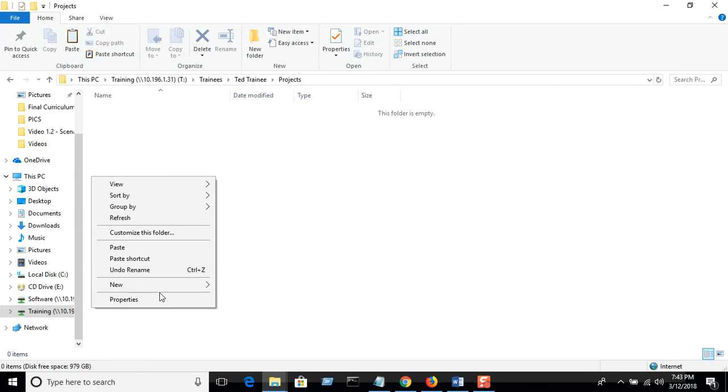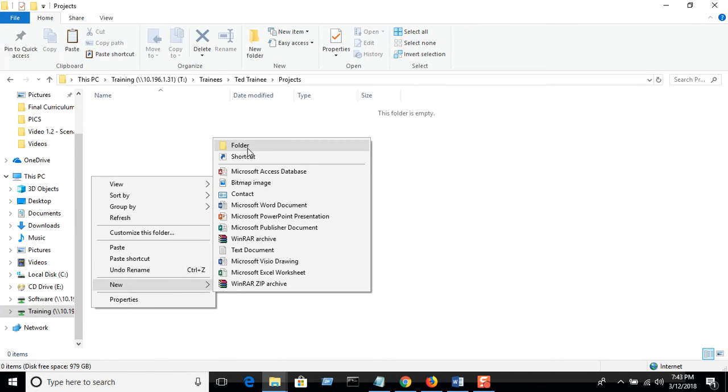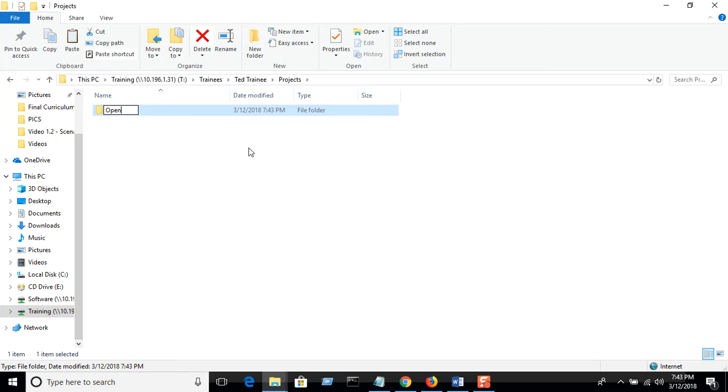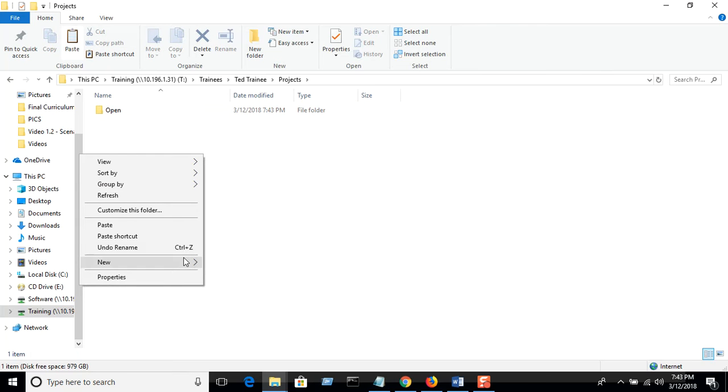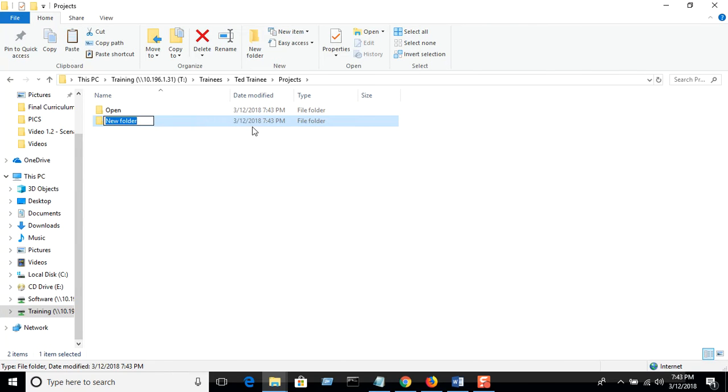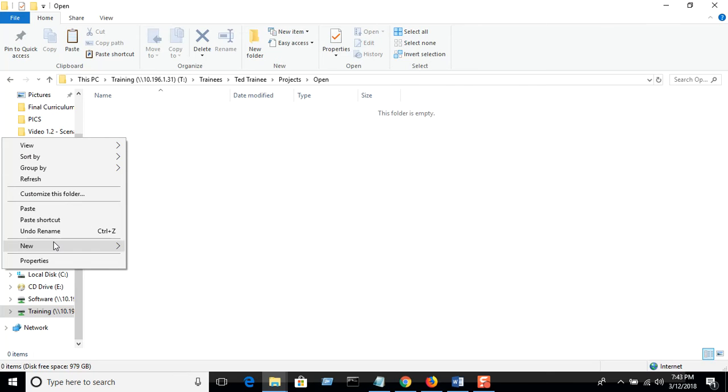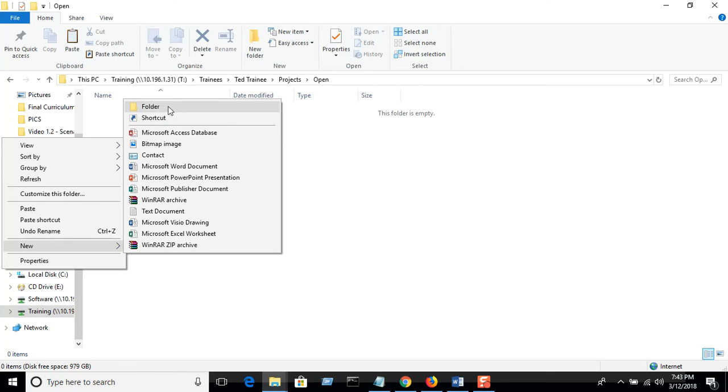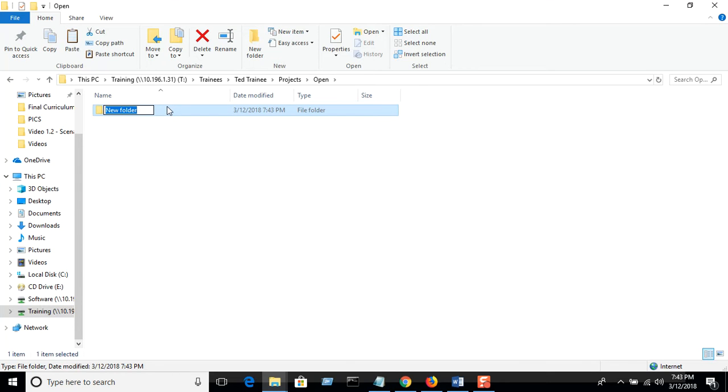So under projects, I'm going to create some subfolders. I'm going to create an open and a closed. This is so that you can keep track of how many projects are currently open that you're working on and how many have been completed. So you'll move them to the closed folder. So under open, I'm going to create one called Bills Tax Haven.